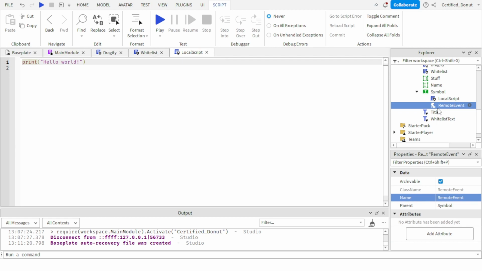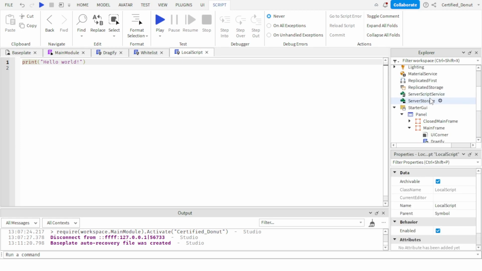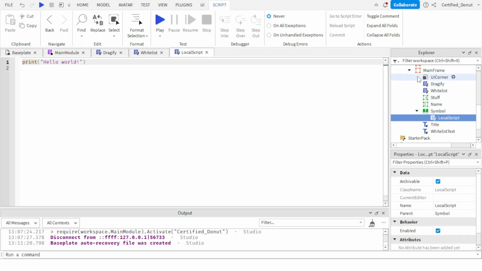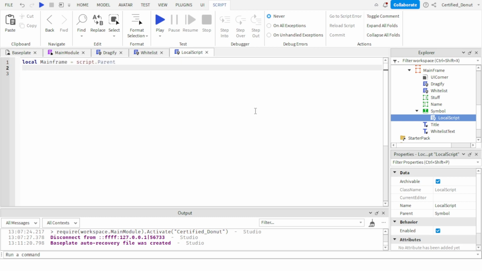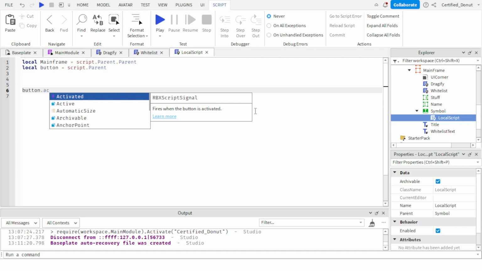Actually, not a remote event. In the local script, we will put local mainframe equals script.parent. script.parent and local button equals script.parent. And now we'll just do button.activated for mobile.